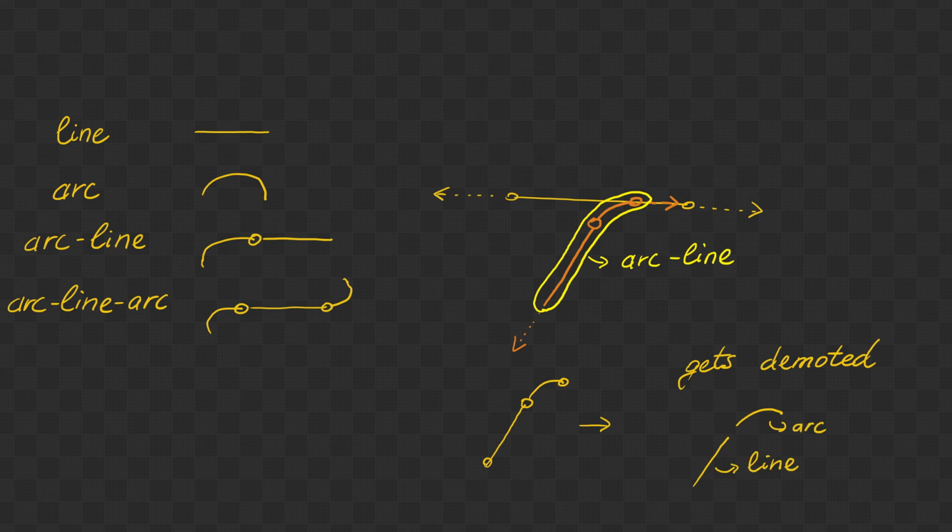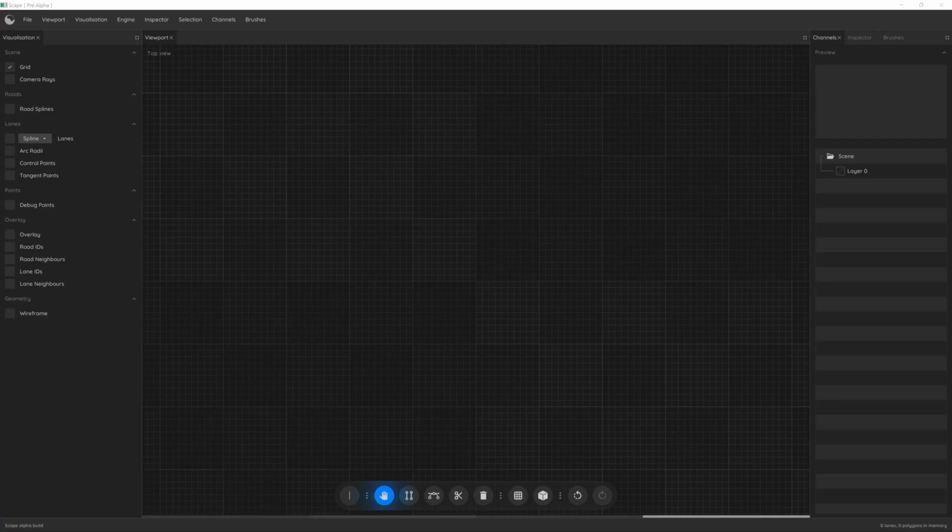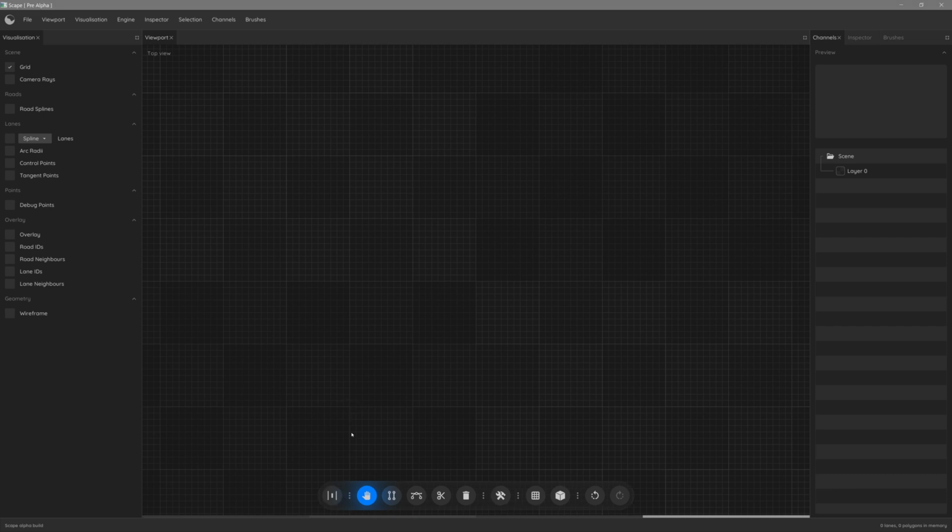Splines in general, I think, deserve their own video where I could get into more details on the problems I met and the solutions I came up with. Now we can switch to the road editing mode. Roads work in a similar fashion.